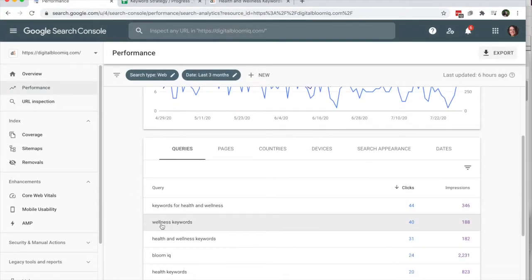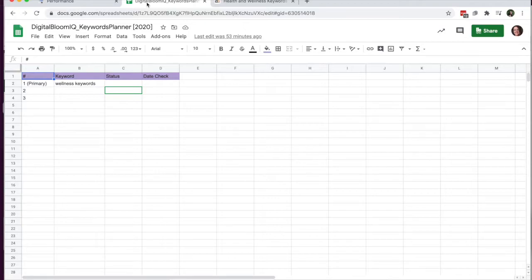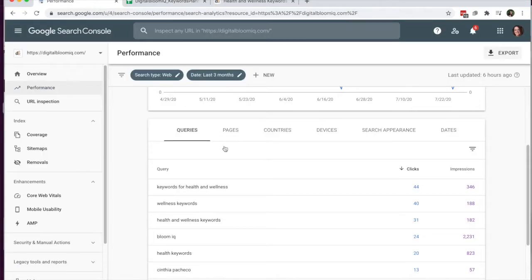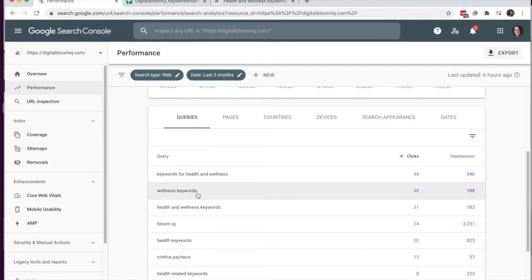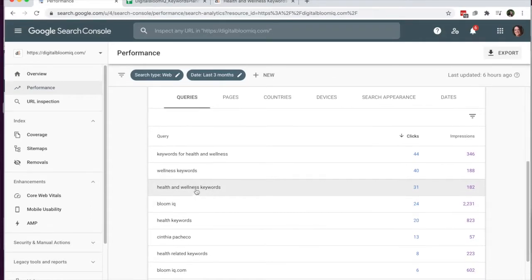And right off the bat, you can see that this keyword is the one that is getting the most traction. So if I go to my keyword doc, I'll see that I had initially targeted wellness keywords, but now I am actually doing keywords for health and wellness, which is fairly aligned with the initial keyword as well. So all these keywords are similar, but it's important to look at them clearly.